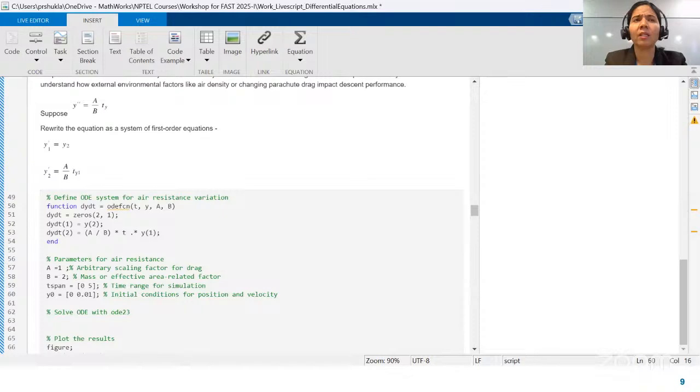I will repeat. Currently, we have added four parameters here. The arbitrary scaling factor for drag A, which is equal to 1. Mass or effective area related factor B, which is 2. The time range for simulation, that is T span from 0 to 5. And the initial conditions for position and velocity Y naught as 0 and 0.01.